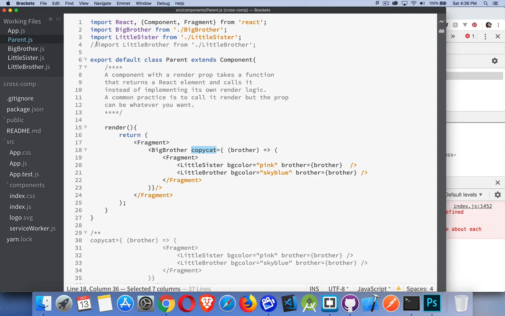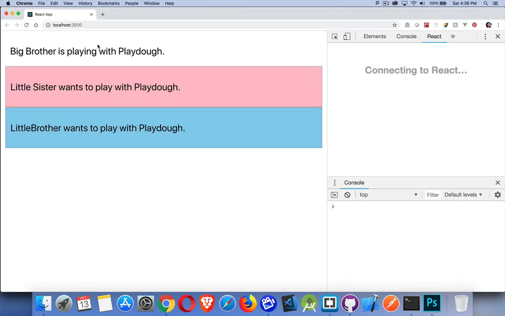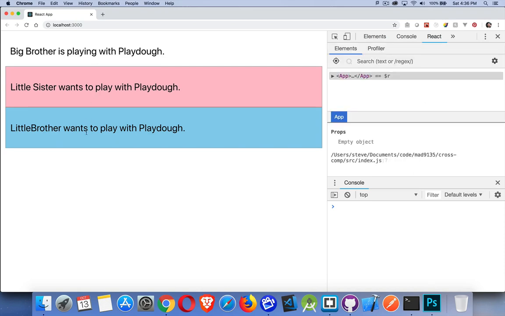Sorry, we didn't import that. There we go. There. Now, little sister and little brother, both of these components are being rendered by the copycat method being called inside of Big Brother. And all three of them are reacting to the same change of state inside of Big Brother. And this is what render props lets us do. It lets us create a component from inside of another component and pass information along.